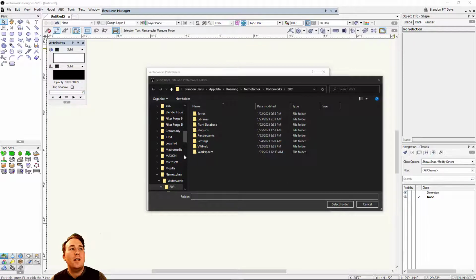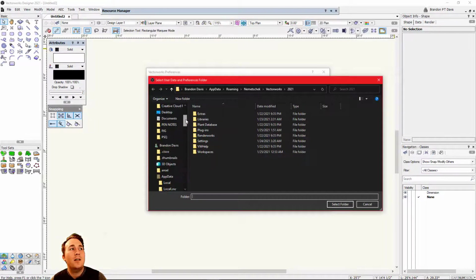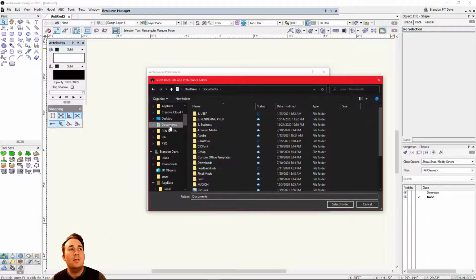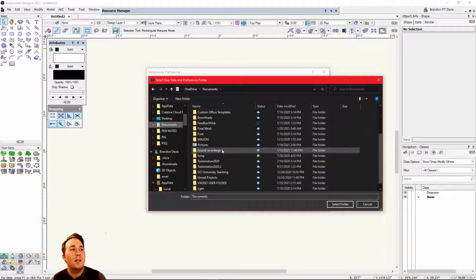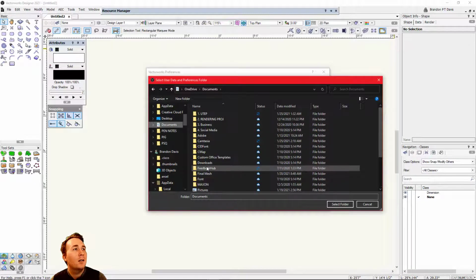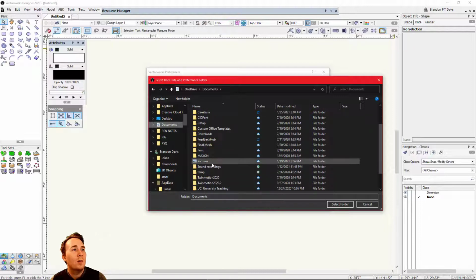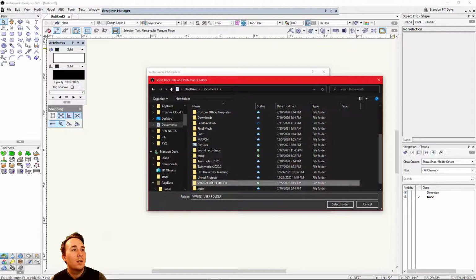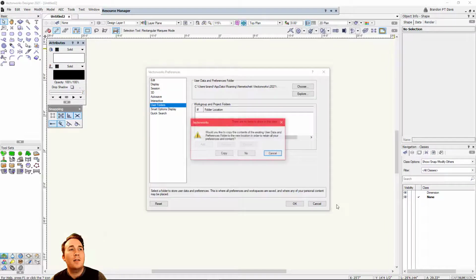Next, you need to access the Vectorworks user folder that you placed in your documents. So I'm going to go to Documents, scroll until I find the Vectorworks folder. Do not go into the folder. Make sure that you are on the topmost, where it says Folder Vectorworks 2021 User Folder. Select the folder.